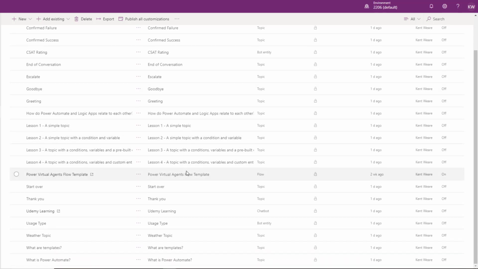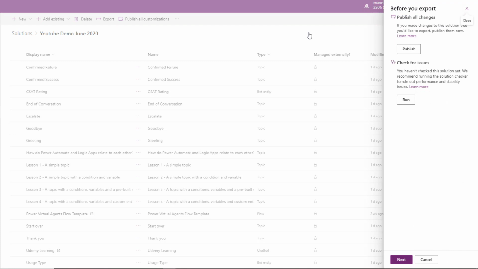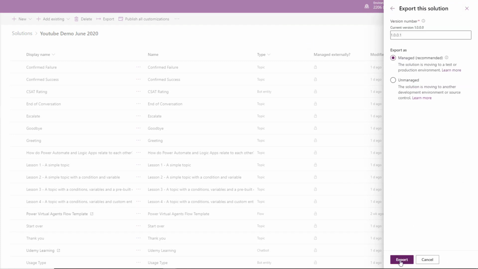We'll also go ahead and find we have a flow. And this is the flow that helps us go and retrieve the weather for a specific city. So this is cool. We've got a working solution. We now need to go ahead and export it. And we will go ahead and export, and we can simply click on next.